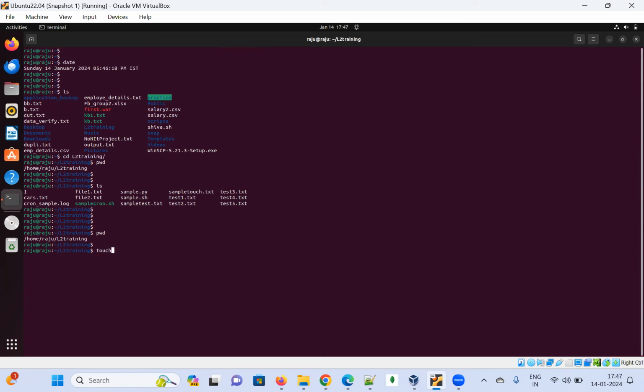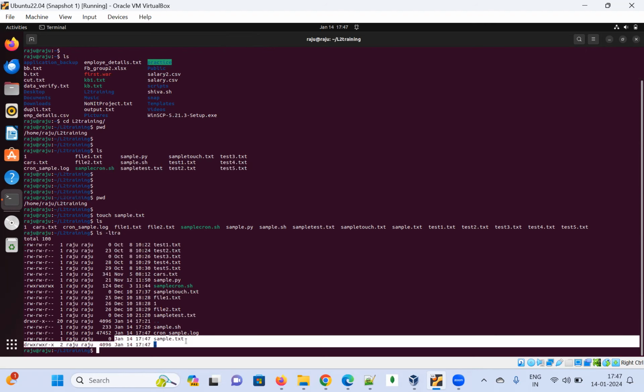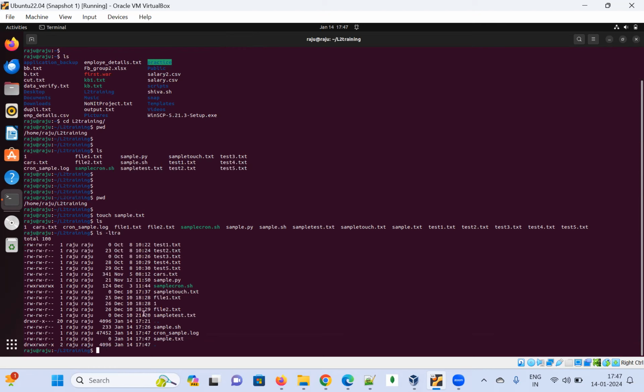You can use the touch command, touch sample.txt, then ls. Okay, you can see here the sample has been created. Well, let me use ls -ltr. Okay, you see here today it has been created. And similarly you can practice for shell script also.